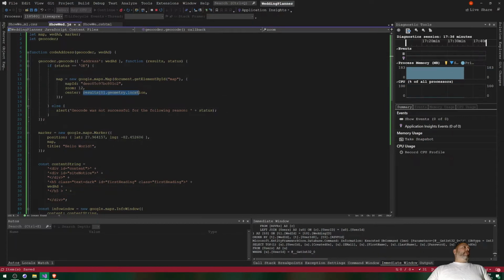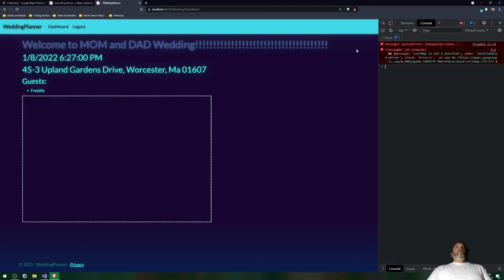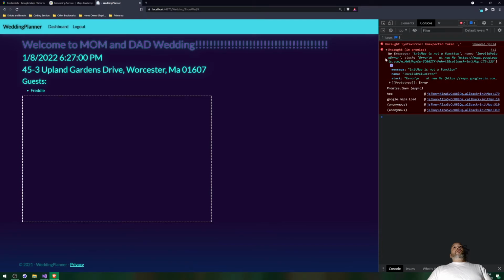I believe this would come outside of that if statement. Yeah, I don't know if this comes all the way out, but we don't need this anymore. And let's press save. I don't know if that's going to work. initMap is not a function. What the heck? What do you mean it's not a function? I was just using it.